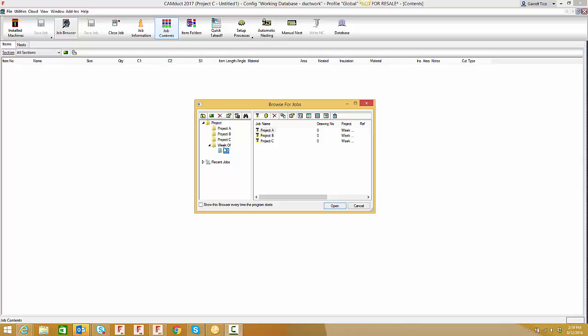For this week here, I've copied project A, B, and C. Inside the job browser, you can right click and copy, go to a destination folder, and paste that project. So inside the week of 8/7, after I've finished all of these projects, I paste them into the week of 8/7 folder.